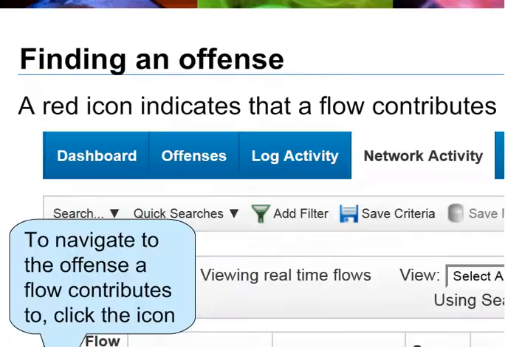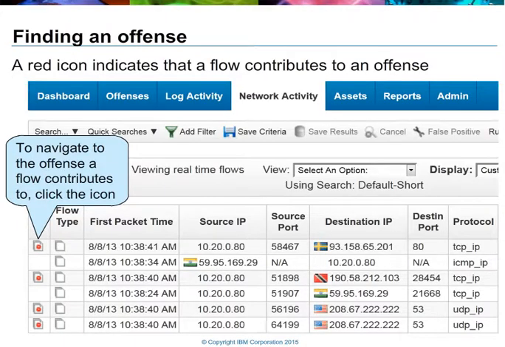While working with flows, you'll notice in the leftmost column that occasionally you might see a red O appear. This is an indication that that particular flow is associated with an offense. Offenses can be accessed by either selecting the flow and then going to the offense, or actually going via the Offense tab itself.